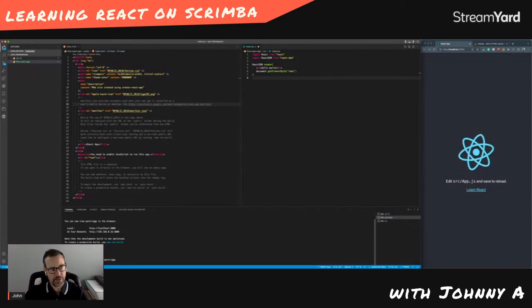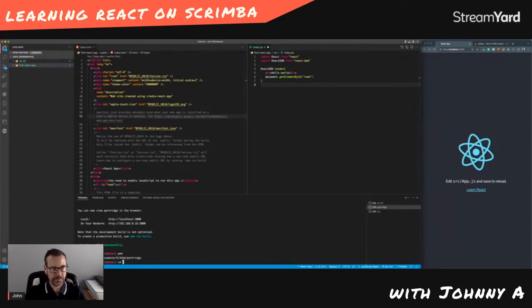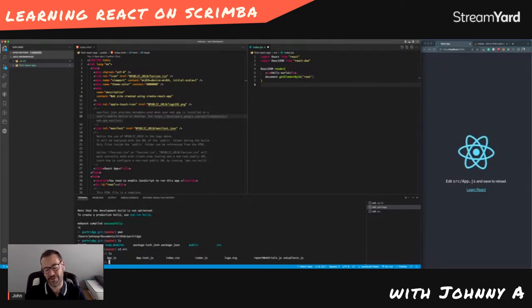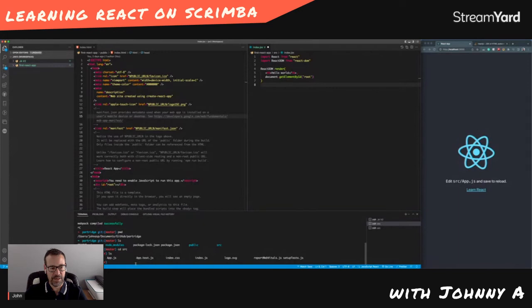Partridge. I'm in the wrong folder. I think I was messing about creating with Create React App to create another one called Partridge, I think, yesterday. What a dick. Basically, I've been spinning up the React app that's spun up in this folder, and it's not that first React app. Silly me.